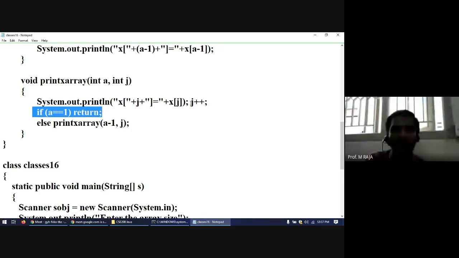Now J becomes 1, right? A minus 1. A is previously 5, 5 minus 1, 4. 4 comma 1 means the first location is printed, x of 1 is printed. Then J becomes 2, right? 4 1, then it becomes 3 2. 3 2 means what will happen? X of 2 is printed.